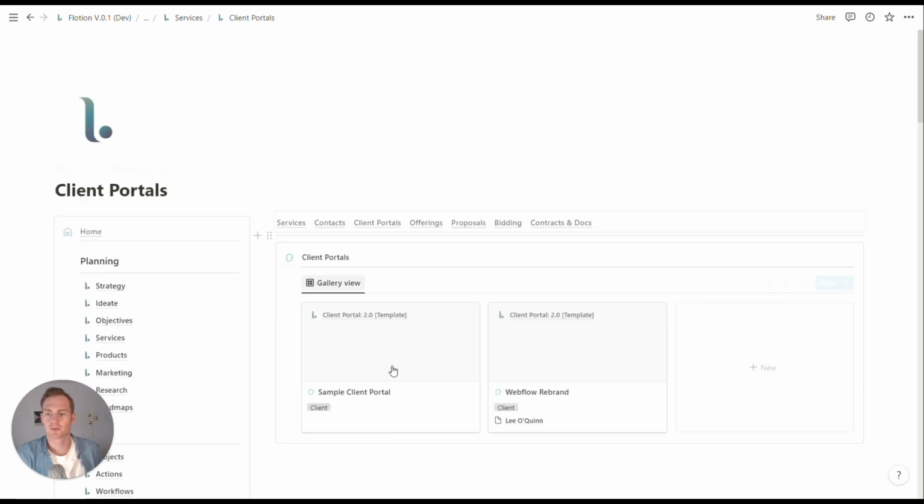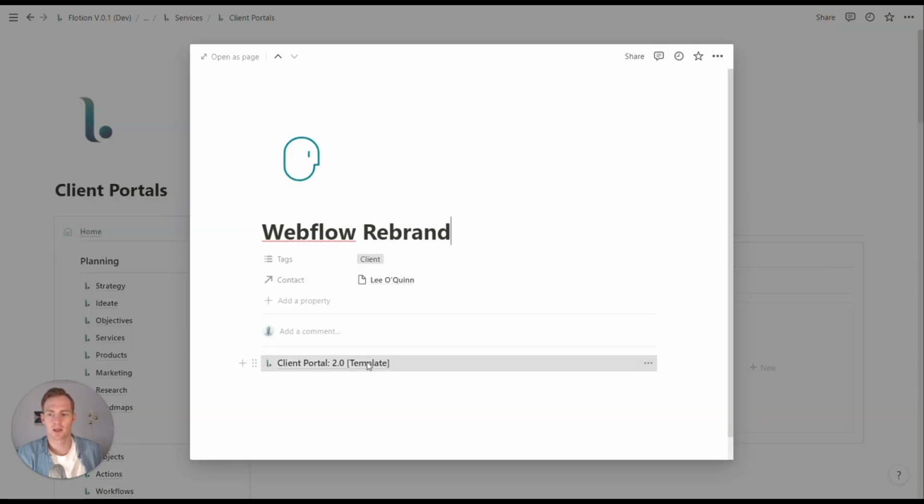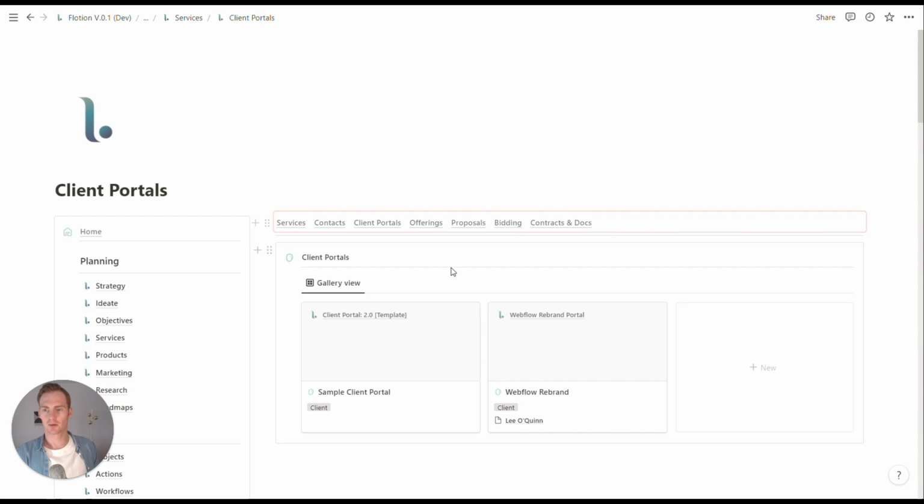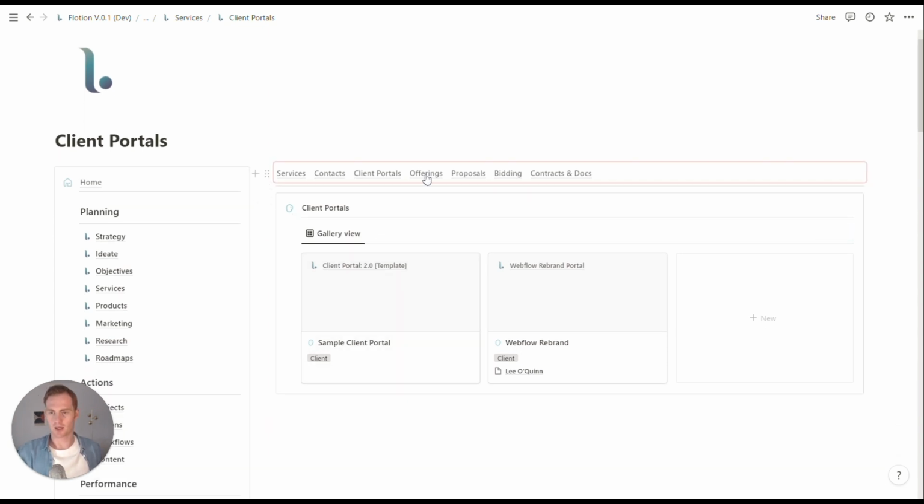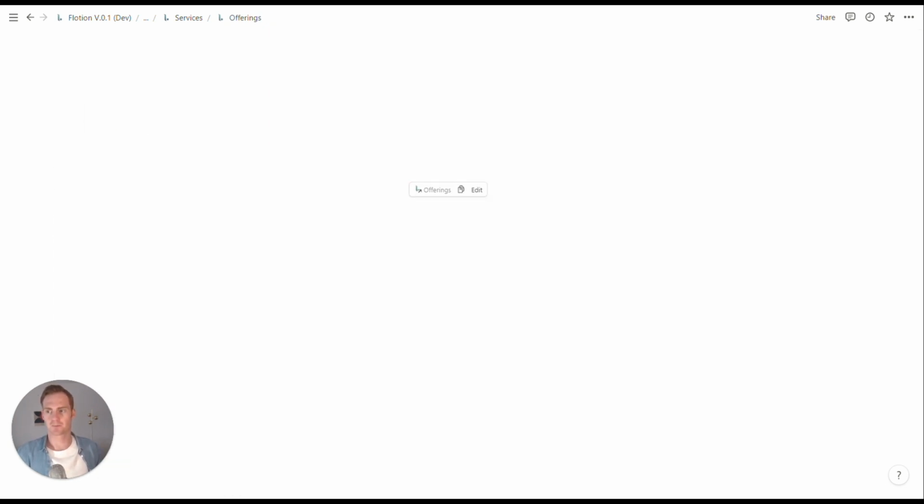In our client portals. So this is where it lives. We just created this one. We gave it a tag. We gave it a contact. And we could also rename the portal itself to Webflow rebrand portal. So now we have this. Okay, we have our client portals. Lovely. I think that's all we need there. Offerings.